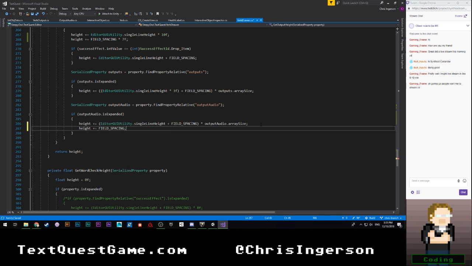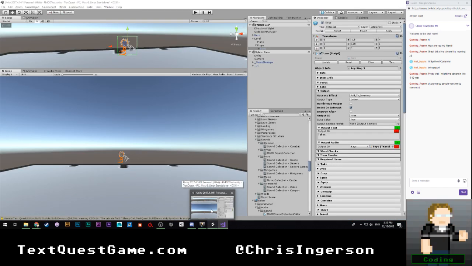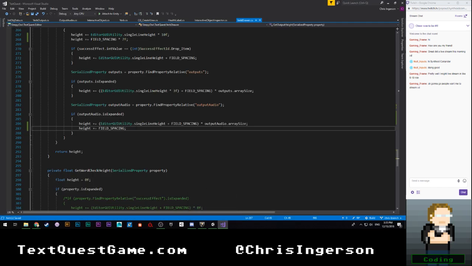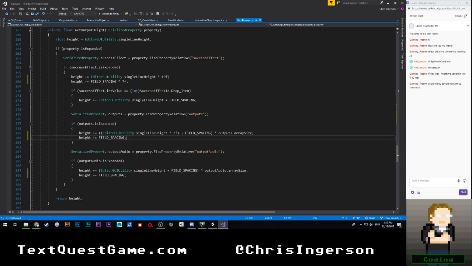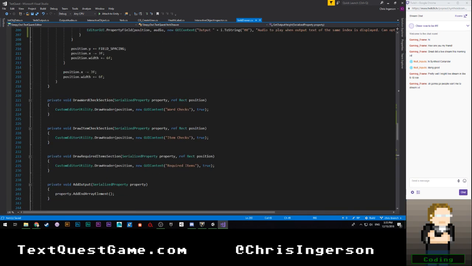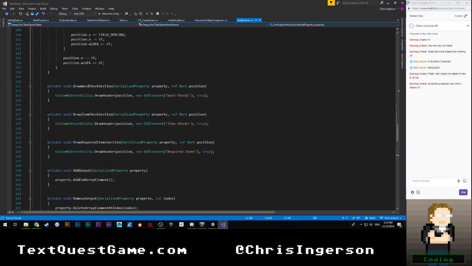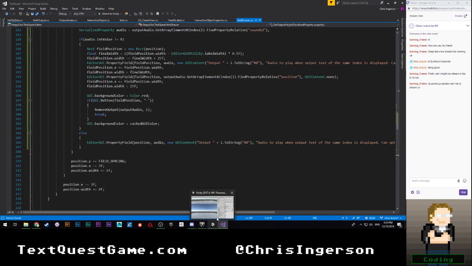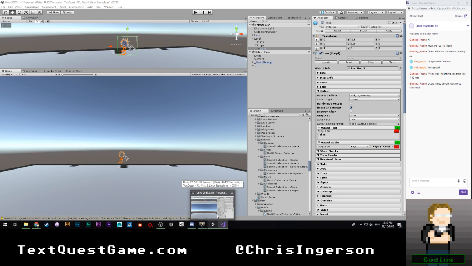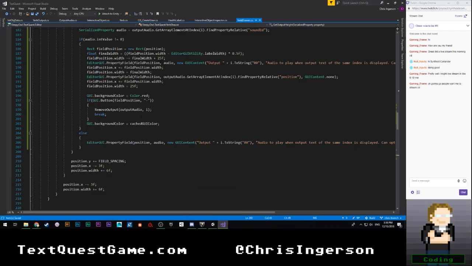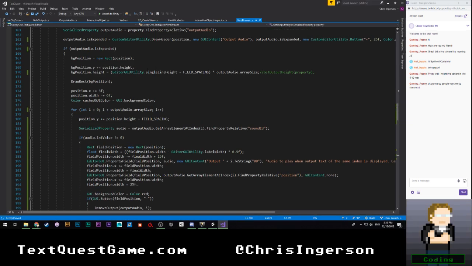Field spacing, we'll add one more if audio dot is expanded. Is that happening? It's not happening there, which is interesting. Oh, that makes sense. So actually I want to do that as well. So we're going to do this. Okay. And then we are going to... So the problem is that it's like right against there, right? Yeah. Okay. Let's see.